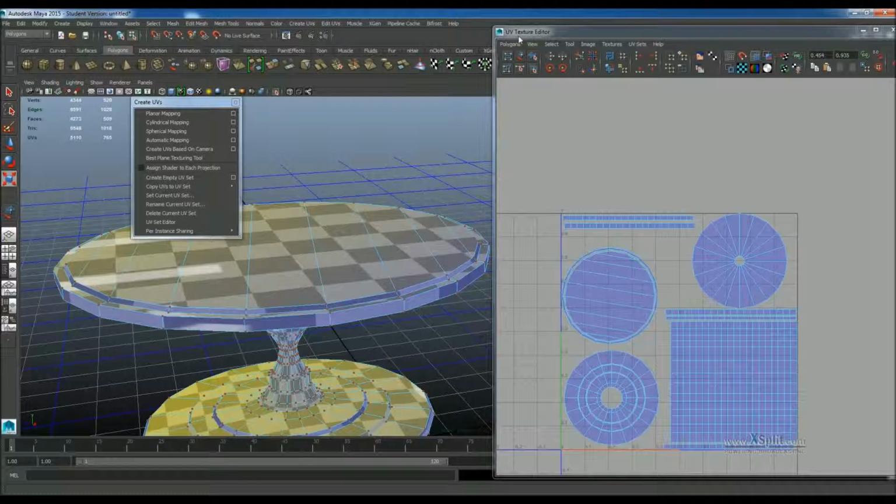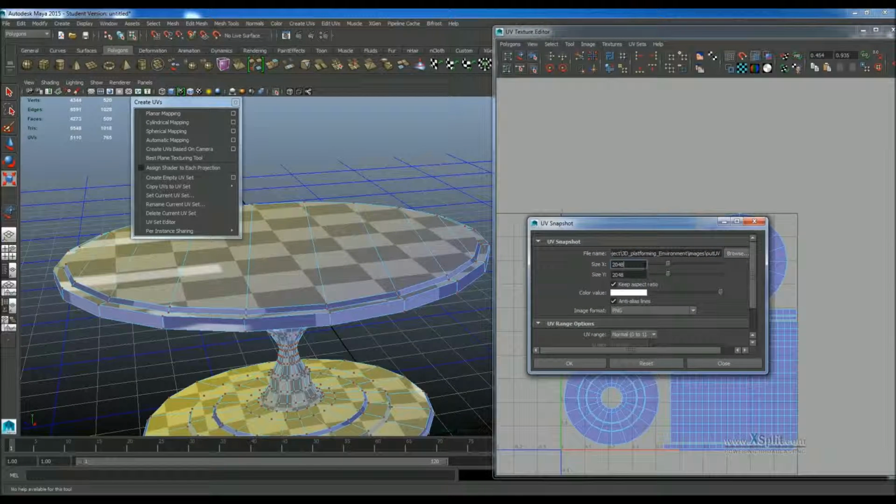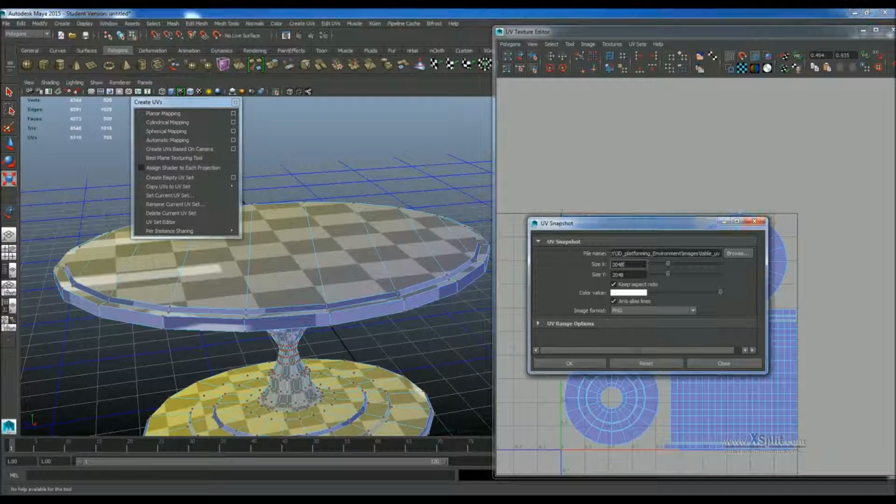Now once you're done with this, you go to polygons, UV snapshot, and then give it its size. Obviously you press browse. It'll go into your images and you give it a name, whatever you want. So I'll just call it table underscore UV. Give it a file size and a file type.